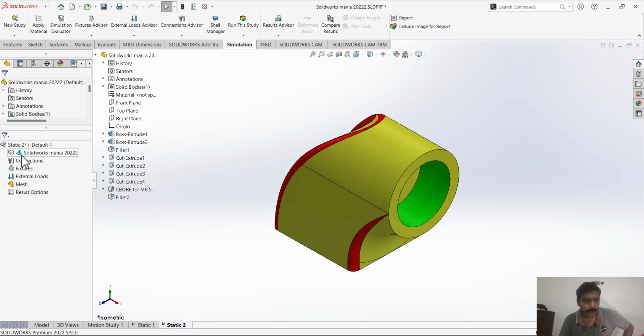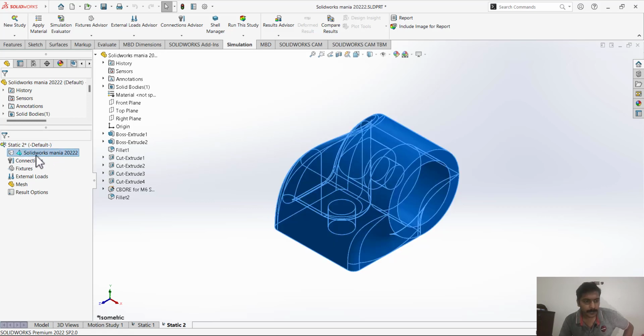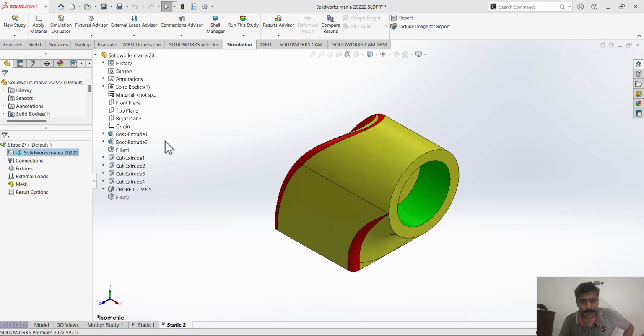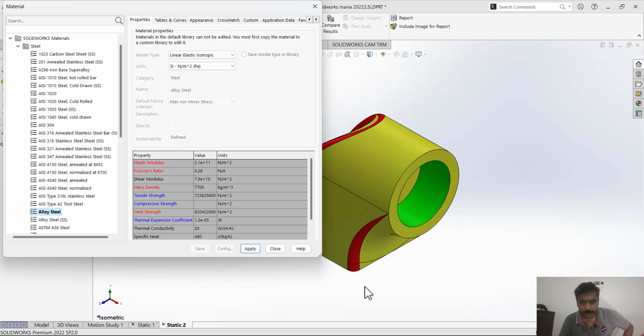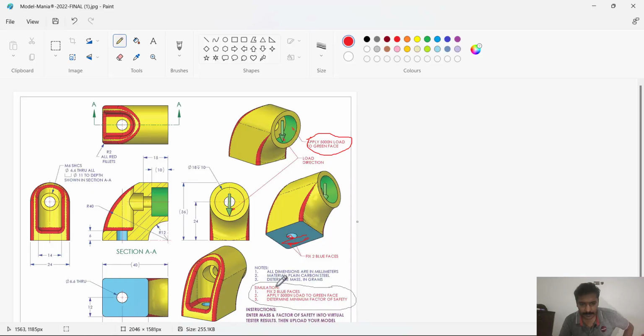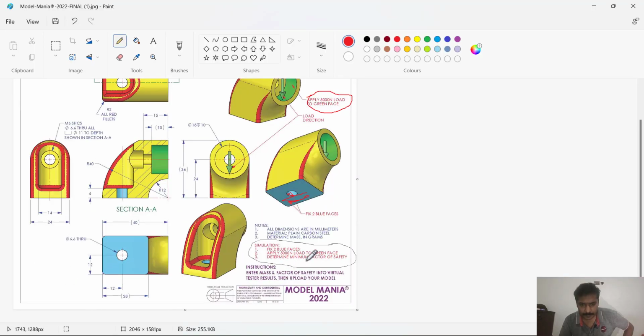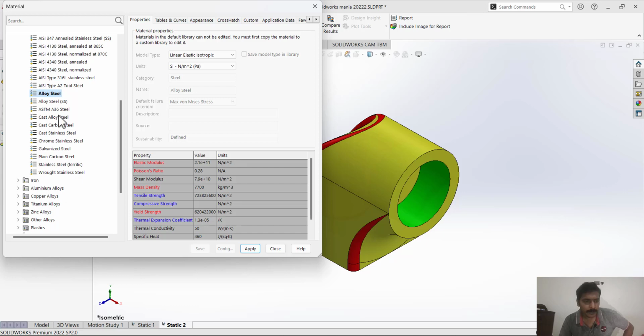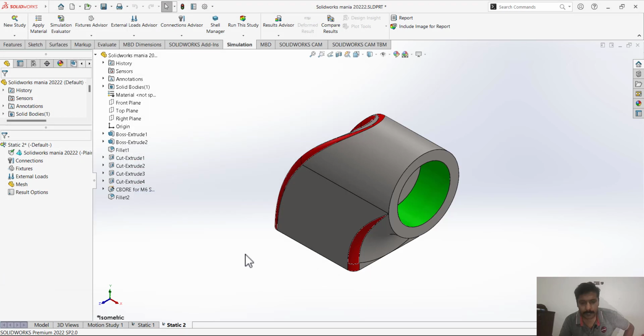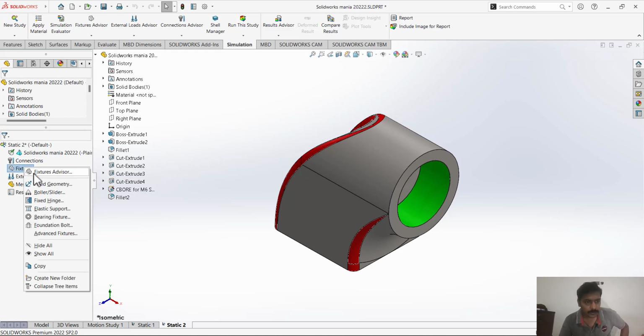First is the SolidWorks part. Here we have to apply the material. The material is given as plain carbon steel. So the first thing is that we have to select the material for the stress simulation. Plain carbon steel, apply, close. So the material is selected. Then there is the connection. We have to ignore this one. Then we go to fixture. So we have to fix the geometry.